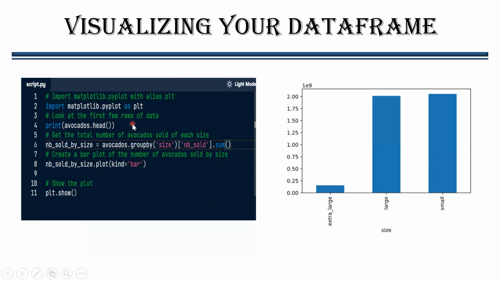So visualizing your data frame. Simply, we will import matplotlib as plt, and we will plot our data frame. It will give our visualized data frame in different plot types according to our needs. It may be a line plot, it may be a scatter plot, or a histogram, etc.